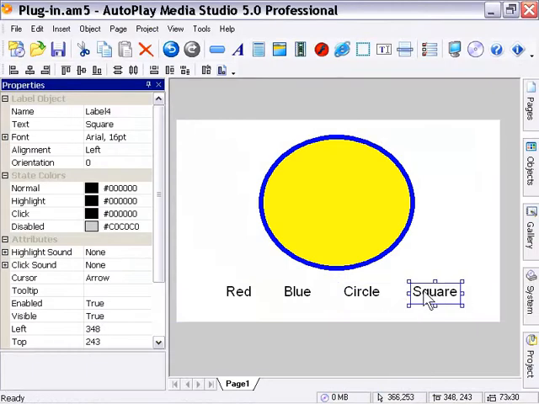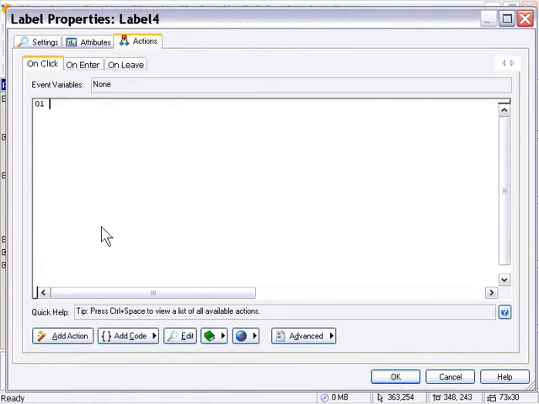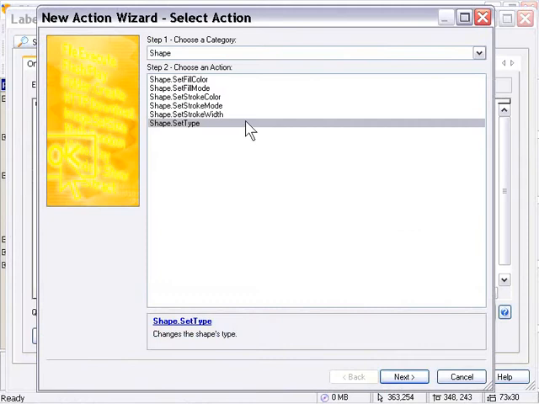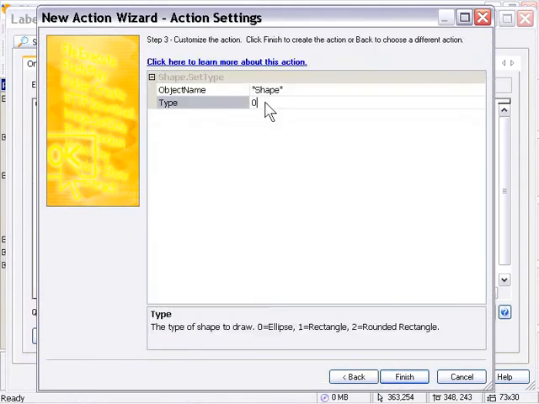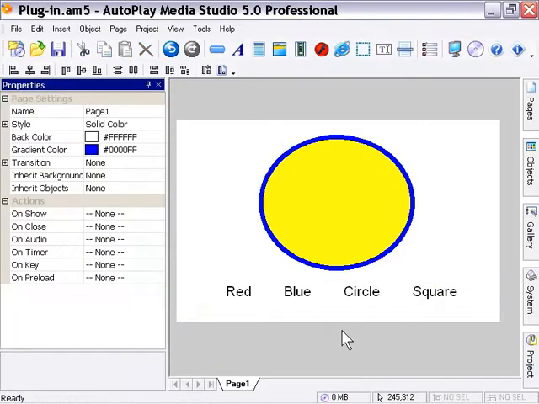We're going to use the same type of action, so we're going to go into the Actions panel here, choose Add Action, Shape, Set Type, but this time we're going to type in a 1, and that's going to set it to a rectangular shape, or in this case square, because our proportions are set up that way, the aspect ratio. So we'll press Finish and OK. We'll go ahead and press F5 to preview our project.